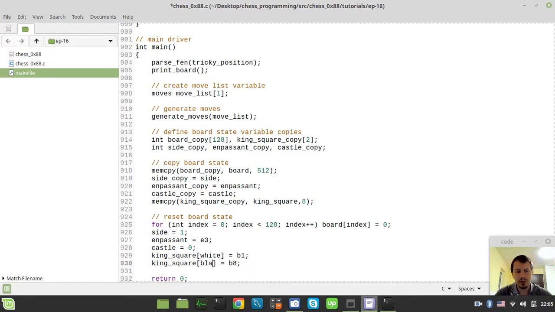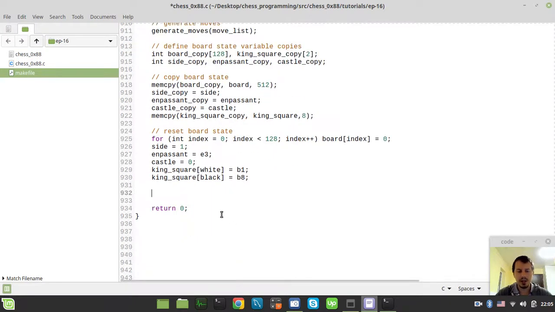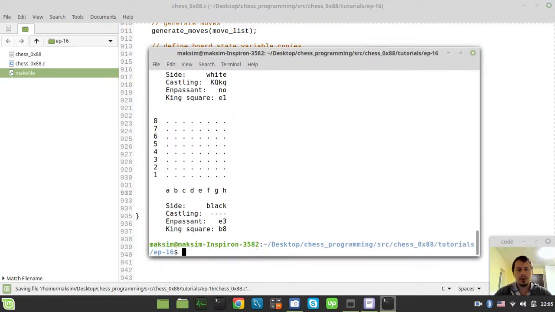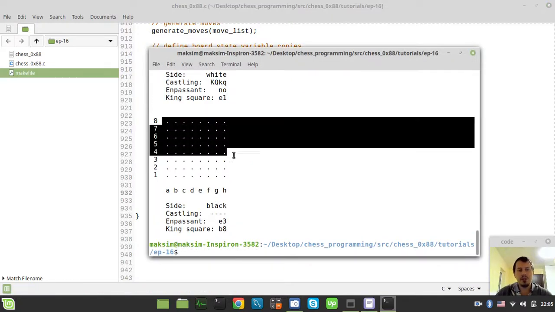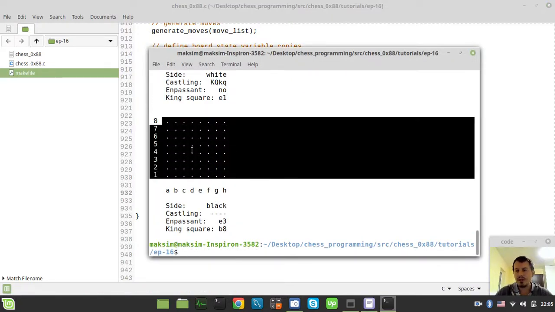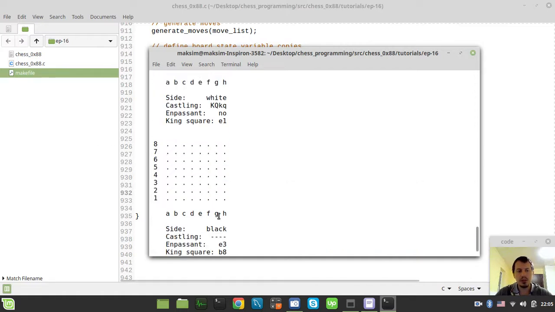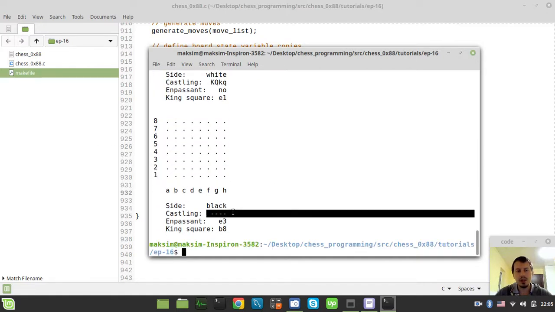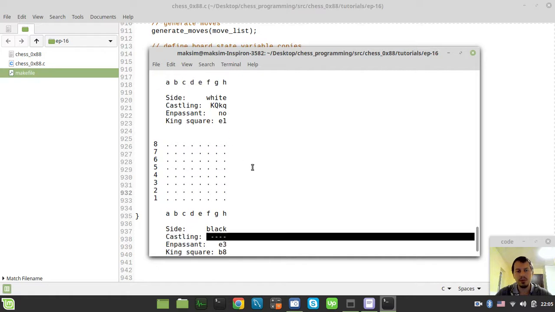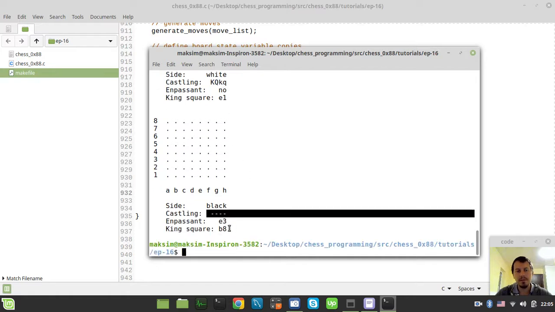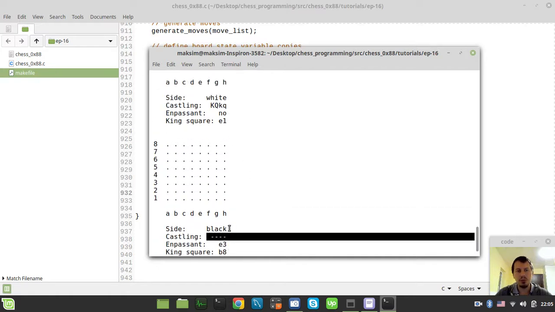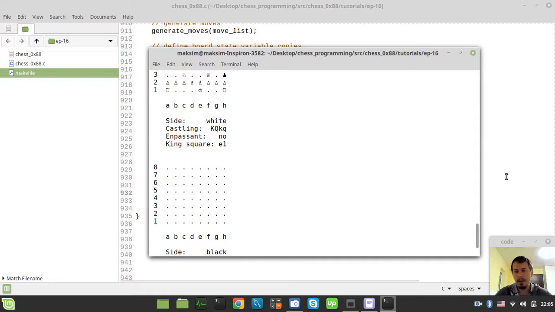And I just want to print the board again to show you what has changed. So print board. Okay, so you see, we have no pieces on board at all. So imagine something has changed on the board. Yeah, so something has changed. The side has been changed. The castling right has been changed from the previous state, and enpassant square has been changed. King square has been changed as well. So that's kind of it.